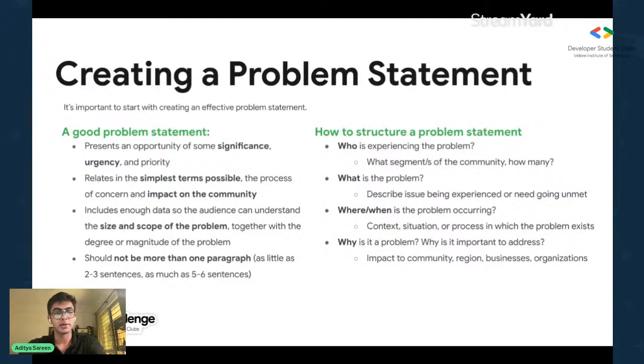The third one being you have enough data so that the audience can understand the size and the scope of your problem together with the degree or magnitude of your problem. And lastly, be sure to keep your problem statement short, between 2 to 3 sentences, and at max between 5 to 6 sentences, because if it's more than that, the essence of your problem is just lost in between all those words. So try to keep it short and crisp.